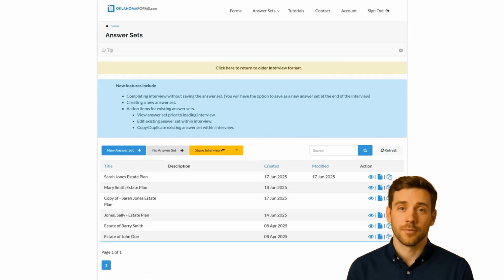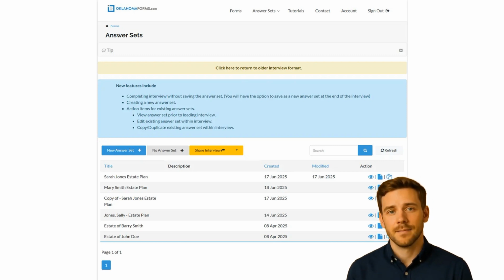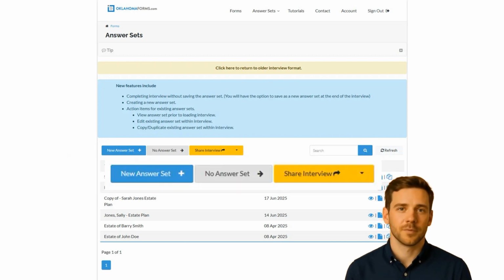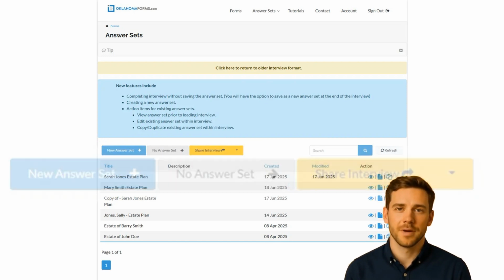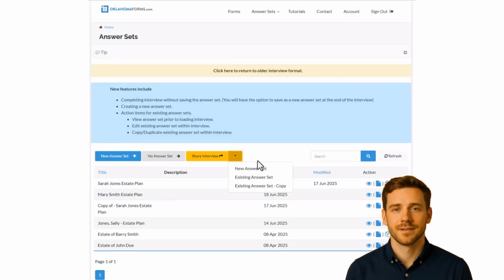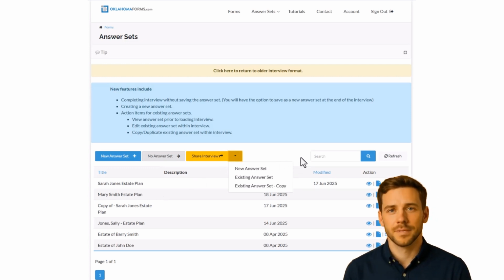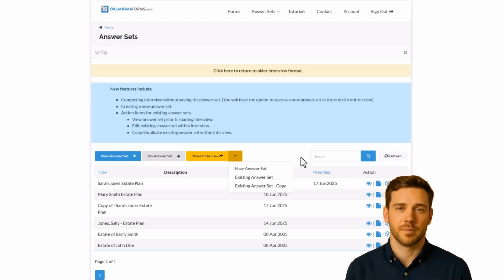Once you click on a form with Shared Interview functionality, you will see the Answer Sets page as usual, but now with a button labeled Share Interview. Drop down the Share Interview menu to reveal three options. The first of these three options is to share the interview with a new answer set, which will be the most common choice. Selecting to share the interview with a new answer set will load the intake interview for your client with all of the interview fields blank.